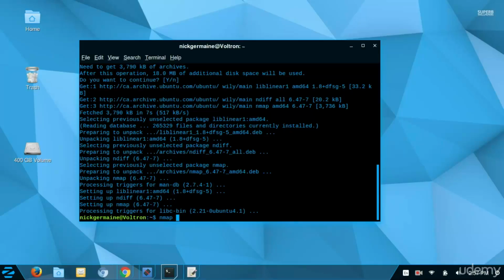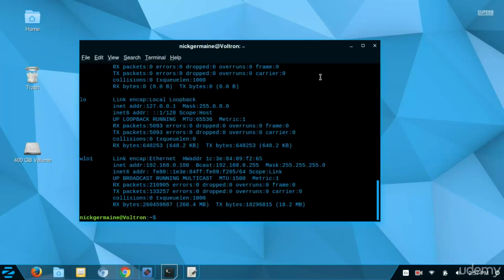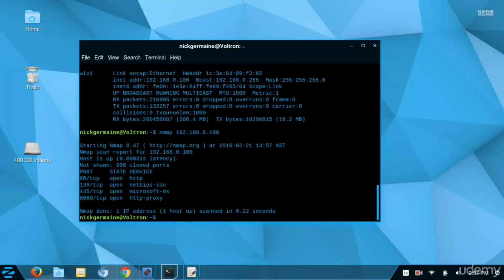So the first thing we're going to cover is how to scan a specific IP address. And so I want to get the IP address that I have, so I'm going to run ifconfig. And it's 192.168.0.100. So nmap 192.168.0.100. And we can see what ports are open. Well, we can see what ports are available, their state, and then also the service that they provide by name.